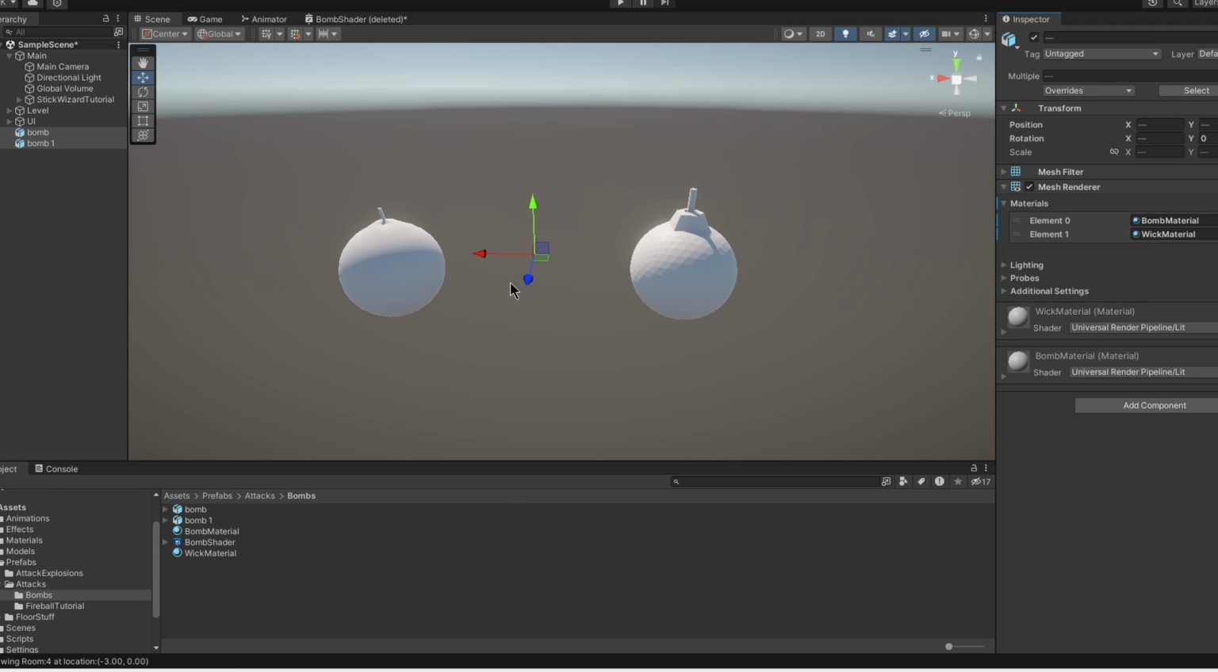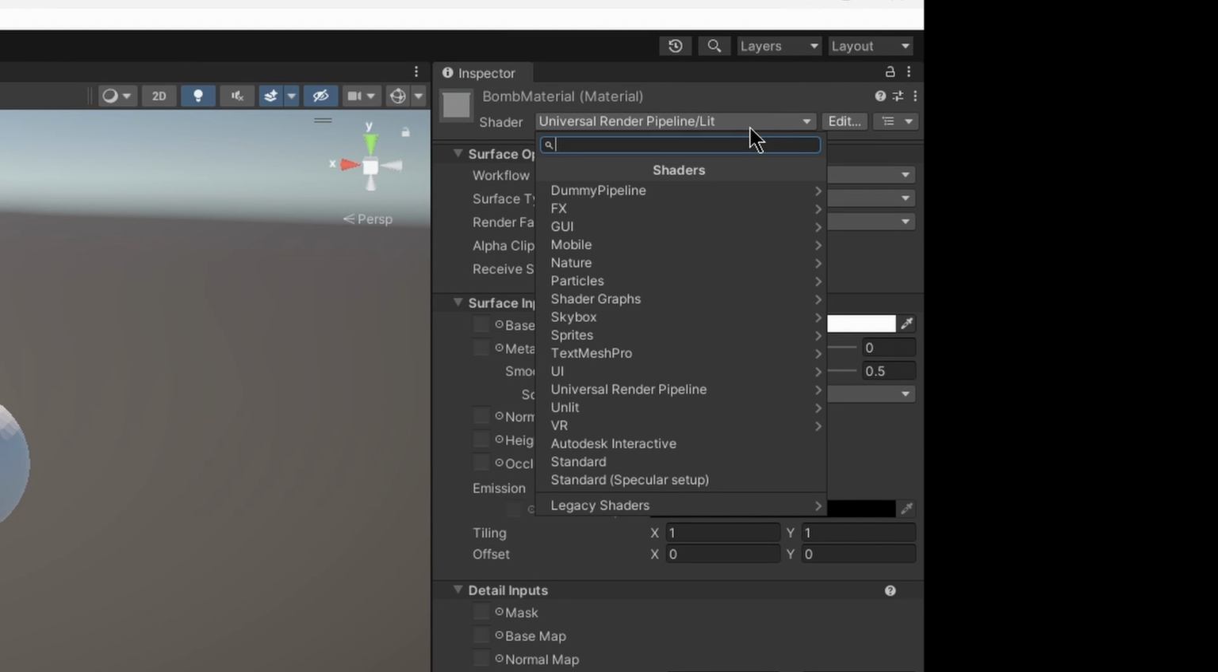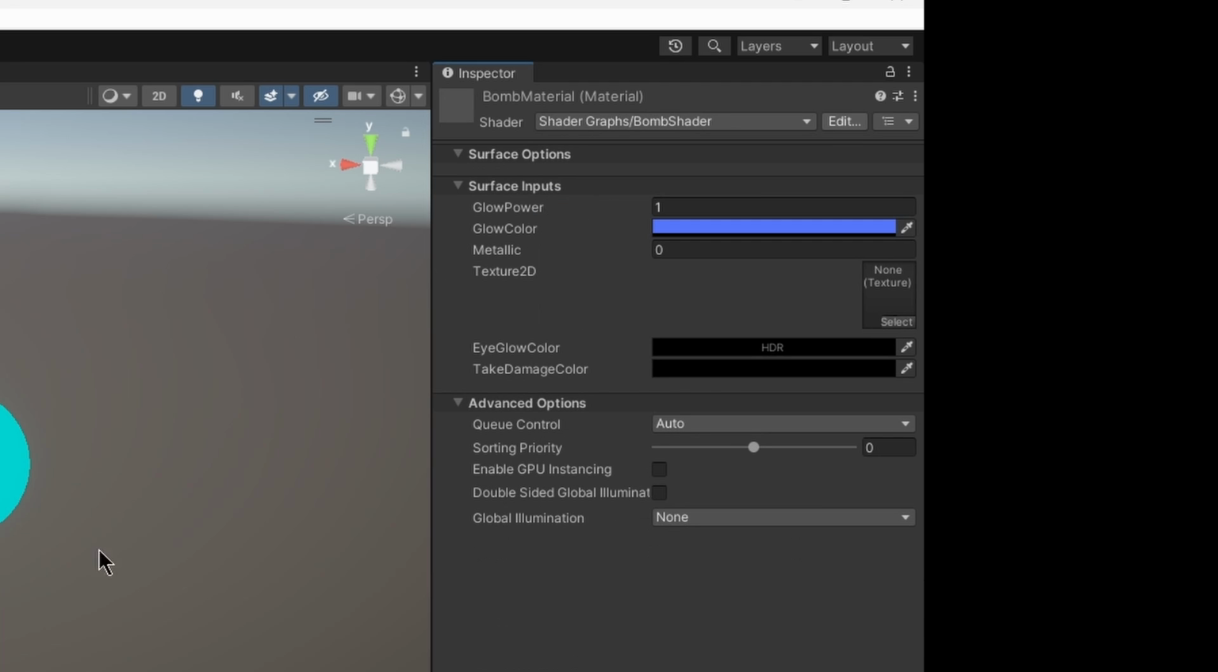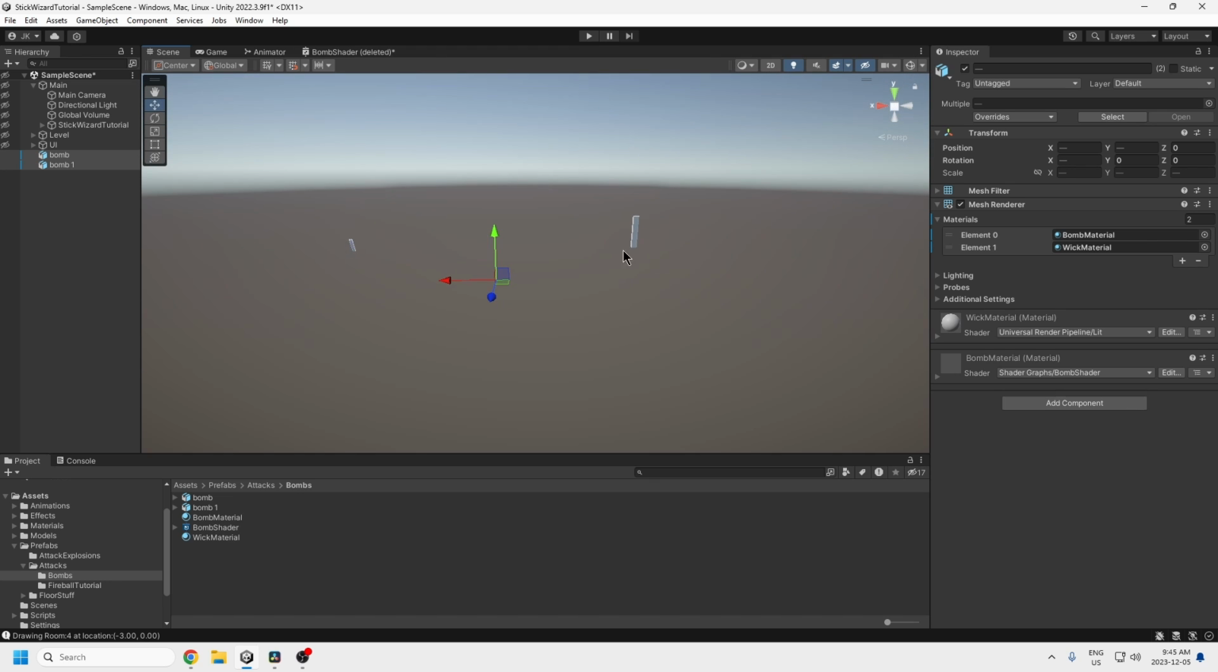So you can see that the bomb has gone white, which is completely normal because our shader is just set up to be lit right now, right? So we want to just drag this drop down at the very top. This is the shader is lit, and we want to change it to the bomb shader that we just made. So if you've done this right, it looks like the wick is visible, but the rest of the bomb isn't visible right now.